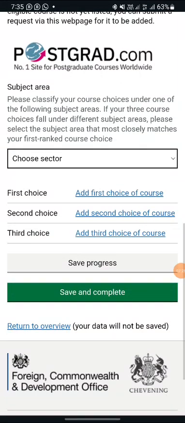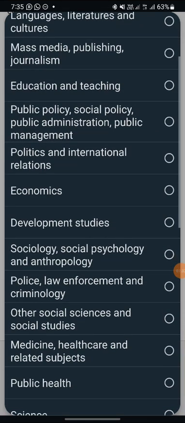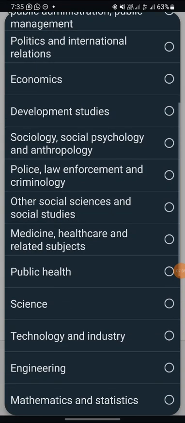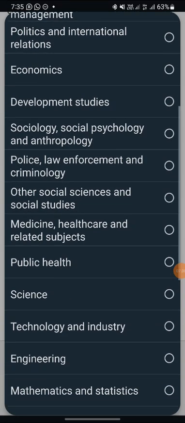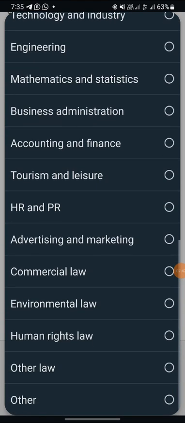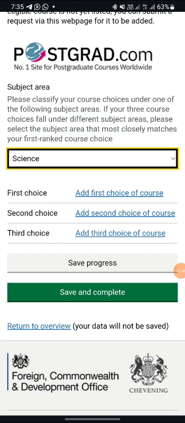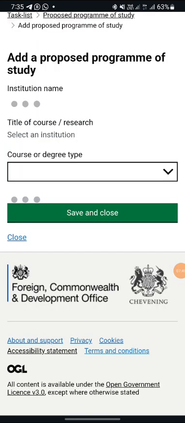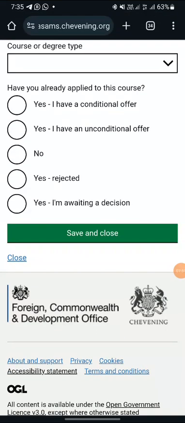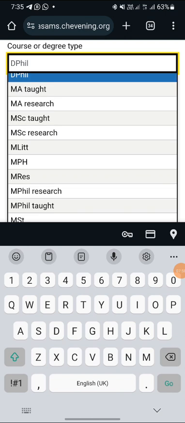Okay. So you have to choose a course. Which sector do you want? Me, I'll go to medicine, health, mathematics, statistics, accounting, the others here as well. Environmental law. Okay, let me go to science. So you have to add a first choice. You choose a degree type. So what are you looking for?